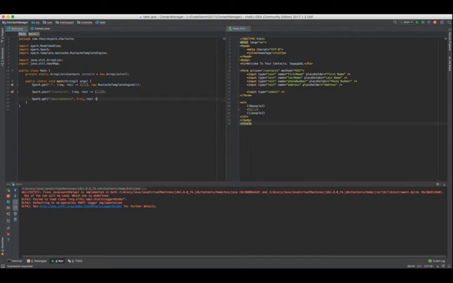So we have request, response here, guys. And then we're not going to have a third parameter because there's no template. We're going to just return a string. Okay. And we'll replace this in a sec with other stuff.